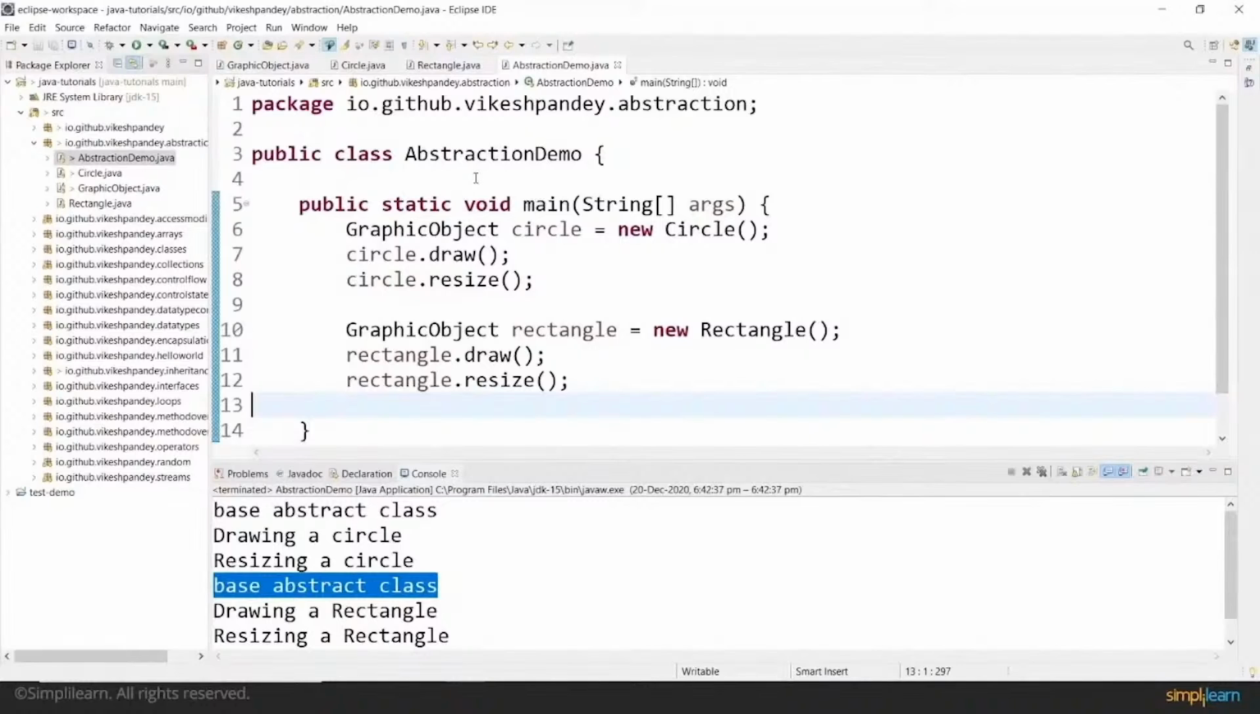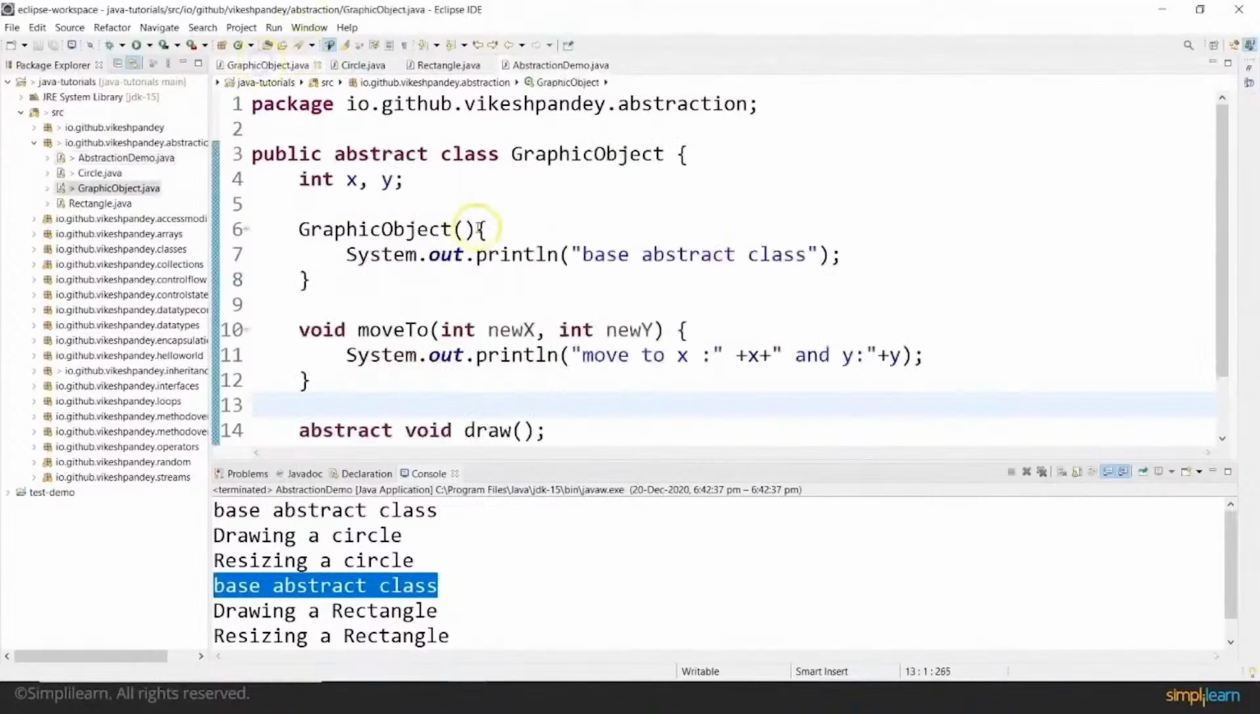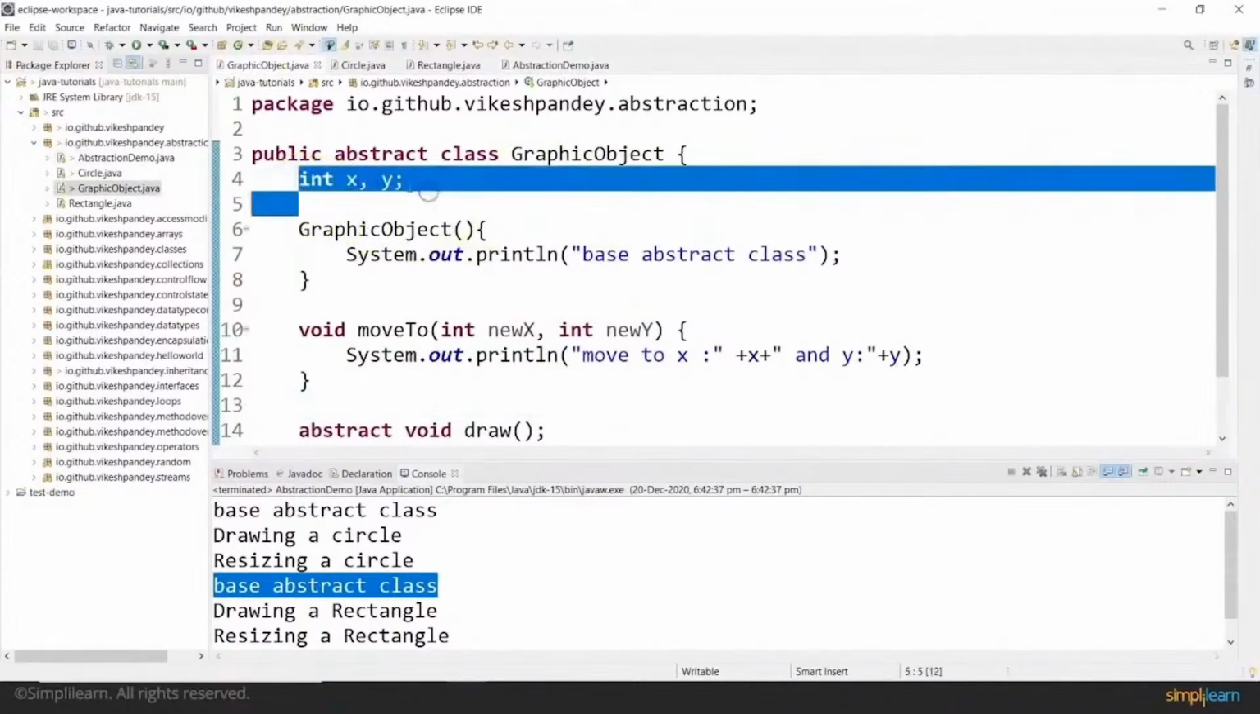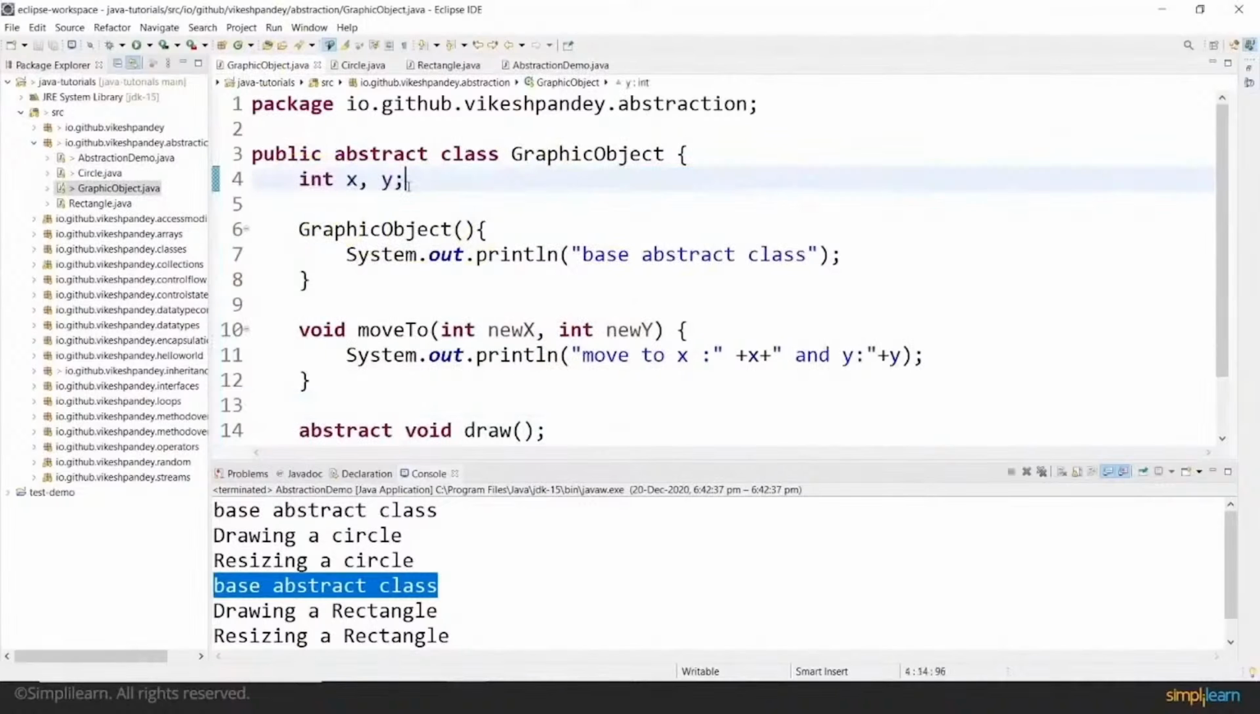It is also called the diamond problem because the child class does not know whether to follow the route of the base 1 class or the base 2 class if it is extending from two different classes, base 1 and base 2. So a class can only extend from one class in Java. We can find a workaround for it by using the concept of interfaces, but that's something which will be coming later. Another thing to understand is that when you create an abstract class, you can declare variables here as well, and these variables will be accessible by all the child classes.